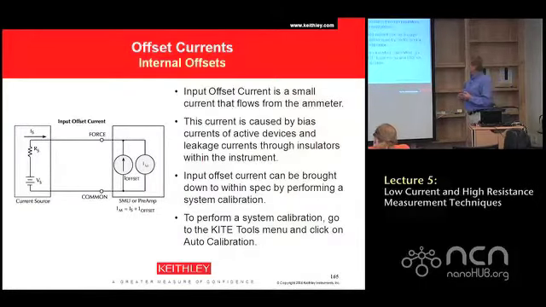Now, instrumentation has internal offsets. It's what we call the input offset current. That's a small current that flows in the ammeter itself.